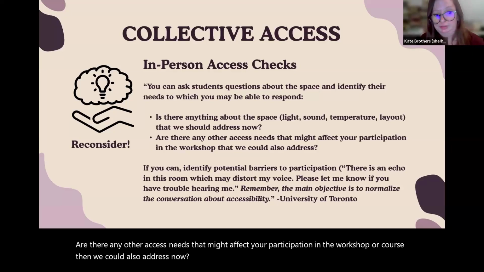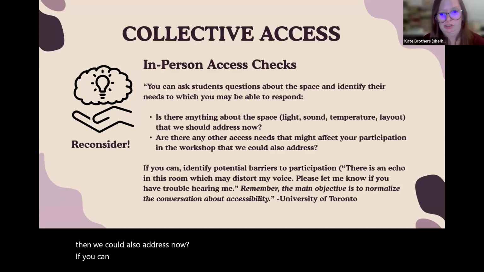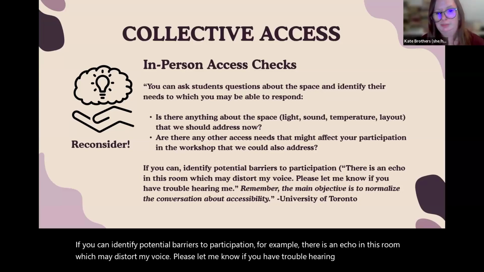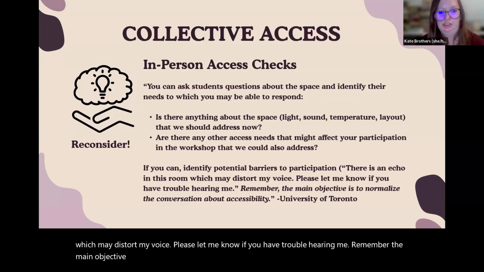If you can, identify potential barriers to participation. For example, there is an echo in this room, which may distort my voice. Please let me know if you have trouble hearing me. Remember, the main objective is to normalize the conversation about accessibility.